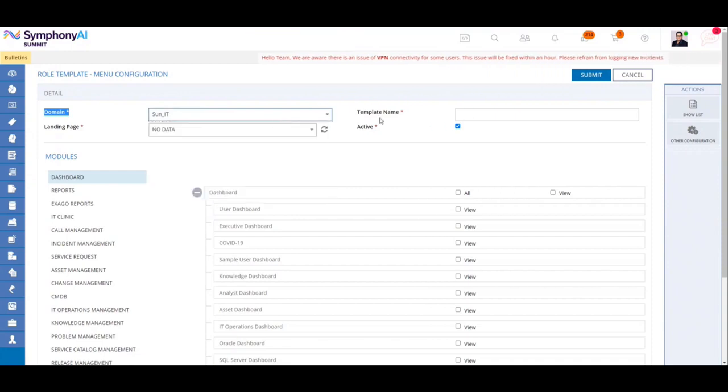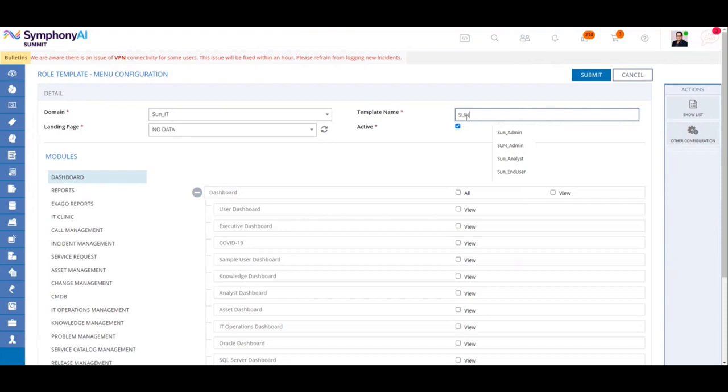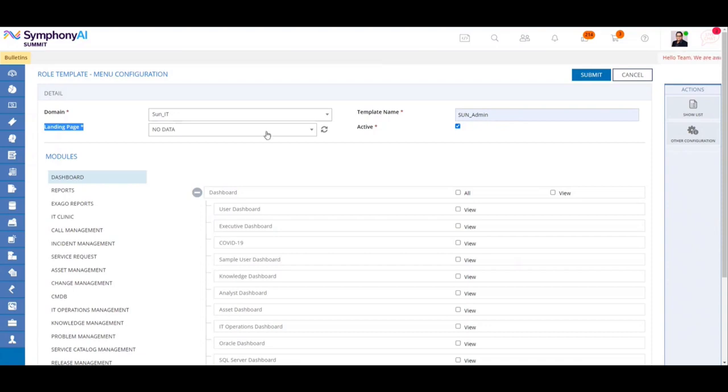So whatever access permissions we provide here will be applicable only when the user logs into that specific domain. Let's select the domain, and provide the template name as sun_admin. Now, according to the role we are creating, we can select the landing page. This landing page is the first page the user will see when they log in. Now for admin, I want the landing page to be the analyst dashboard page.